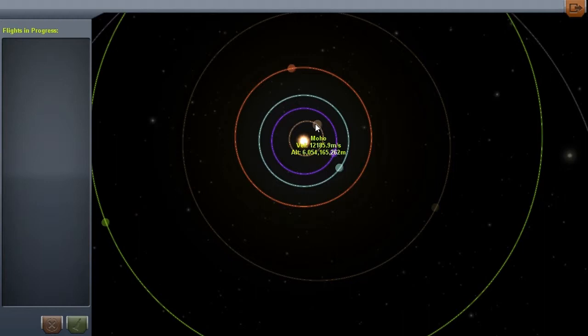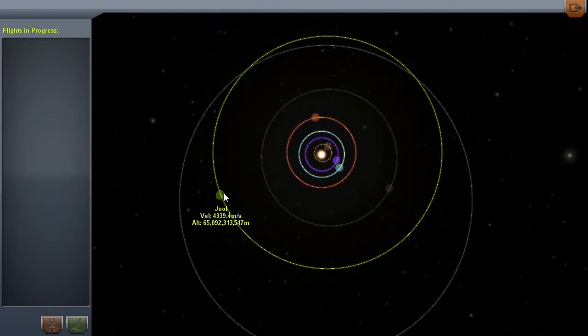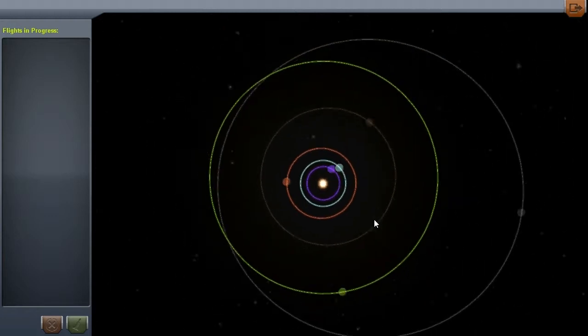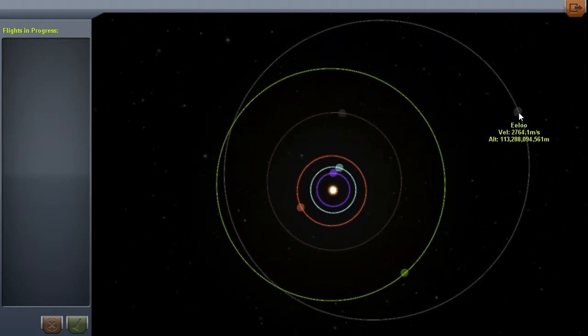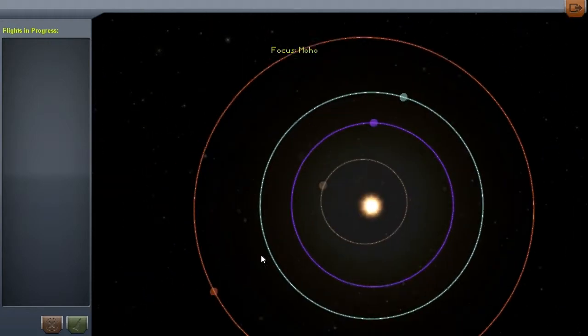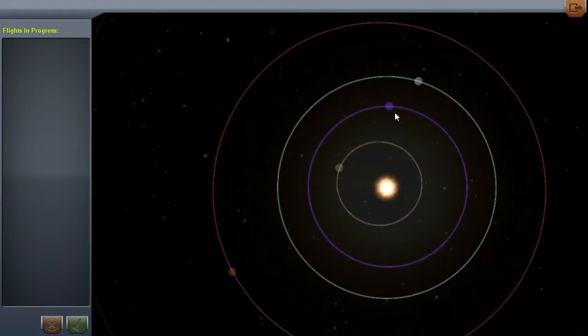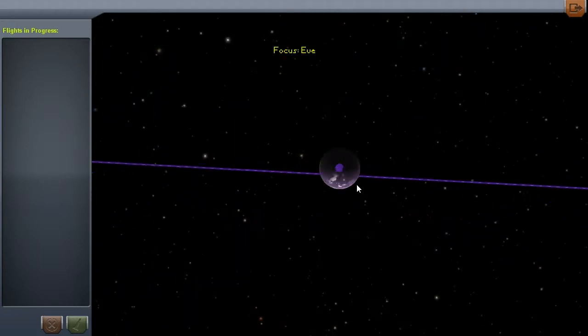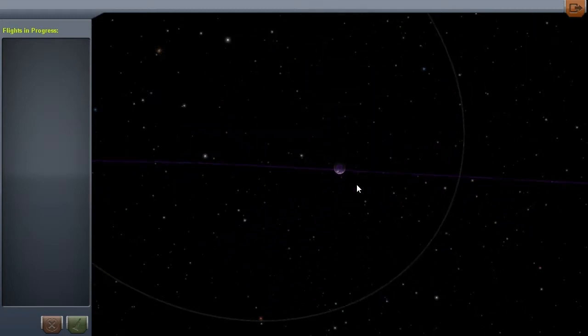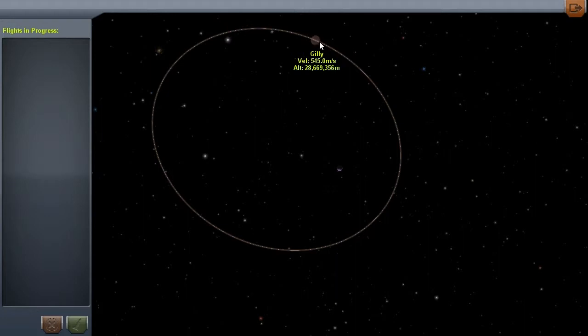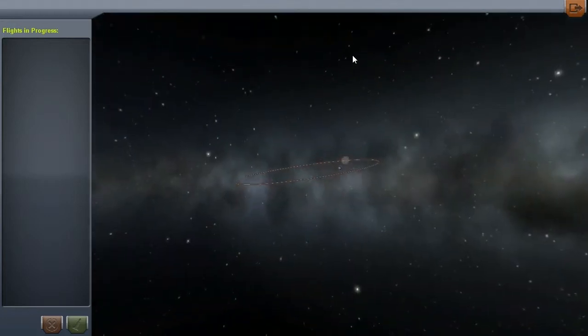You've got Moho, Eve, Kerbin, Duna, Jool, and finally Eeloo. And each of these planets, well, not each of them, but most of them have a moon of their own. Some of them don't. That's just really up to you to explore, look at what planets have what. So the interior planets generally don't have moons. There's Gilly, very small eccentric orbit moon, quite a bit of inclination.